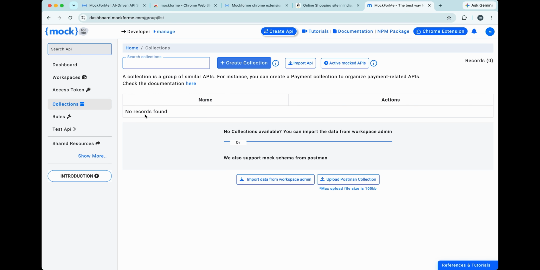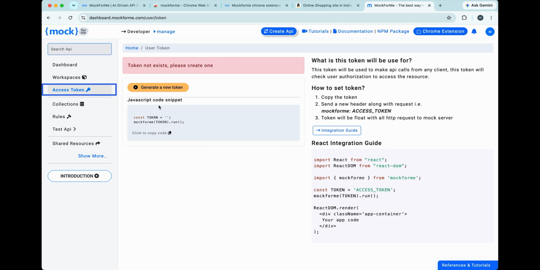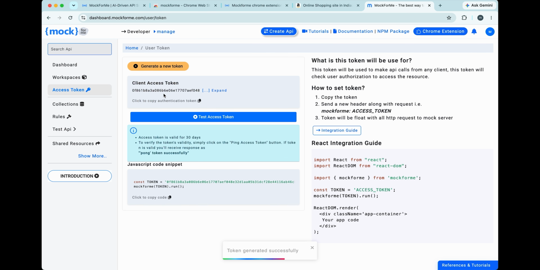Once a workspace is selected, all the options in the left navigation panel become available. You will also see an option to open the Access Token page, where you can generate and manage your access tokens. Since no access token has been created yet, let's create a new one. The access token has been generated successfully. Copy the token and paste it into the MockForMe DevTool widget.